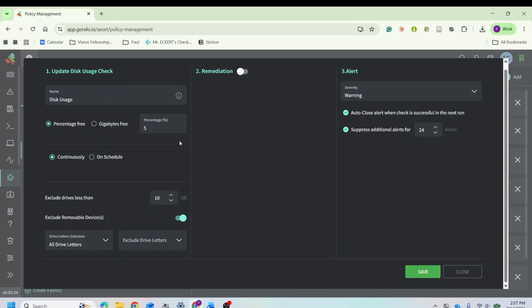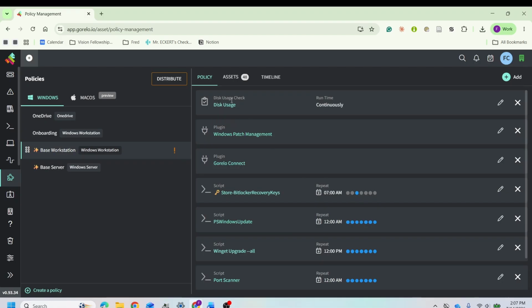So if you made any changes, you're going to hit save. I didn't make any changes, so we just hit close. And that is the checks. Now, the plugins, these are different things.